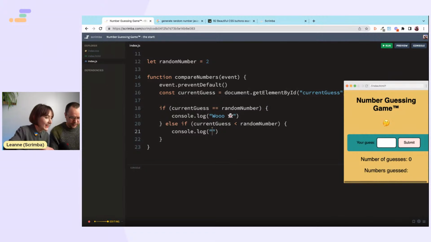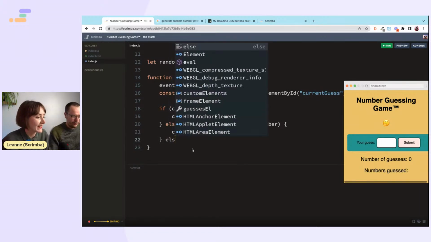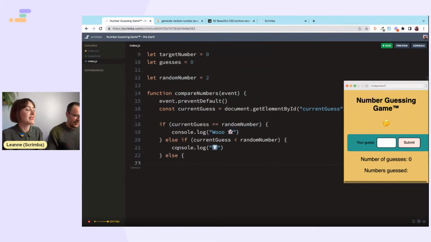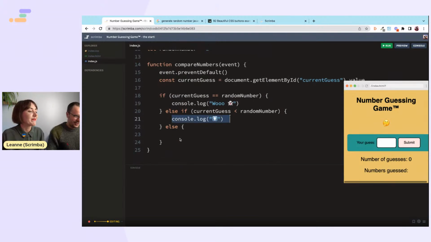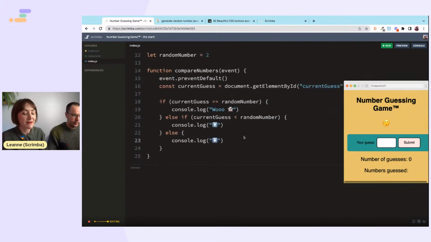Not that one. Look, it's there. No. The only way is there. The only way is up. Yes. Unless current guess is smaller than random number, in which case the only way is down. Okay, let's give that a go.